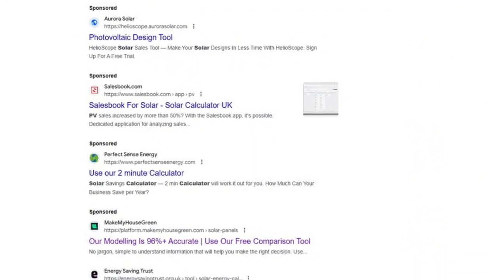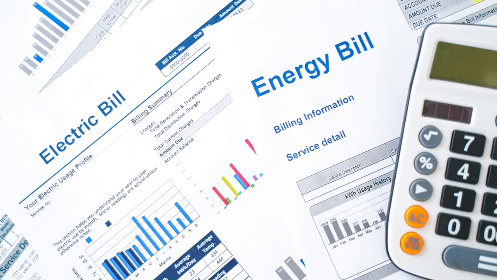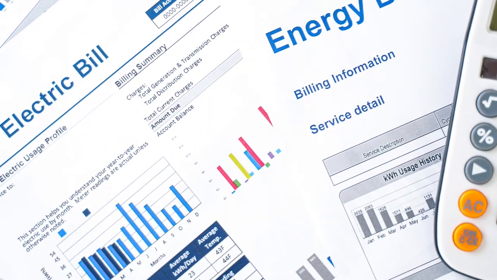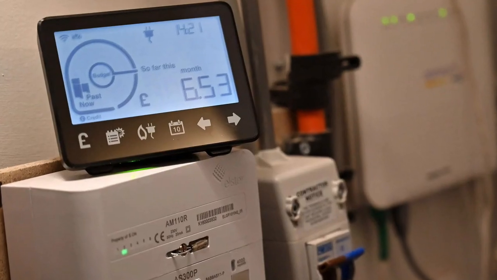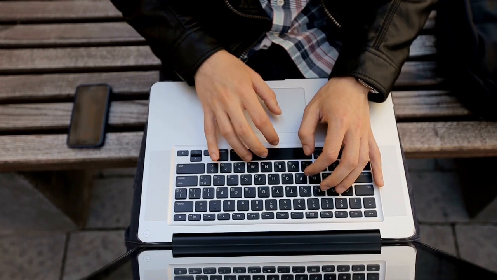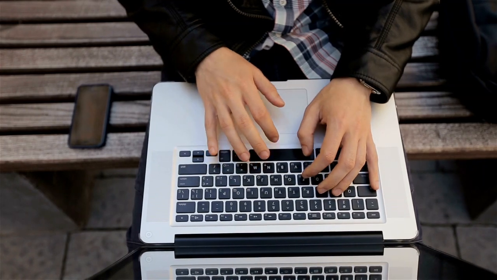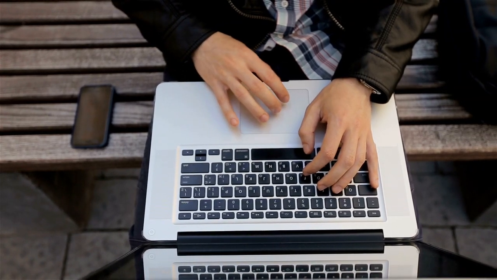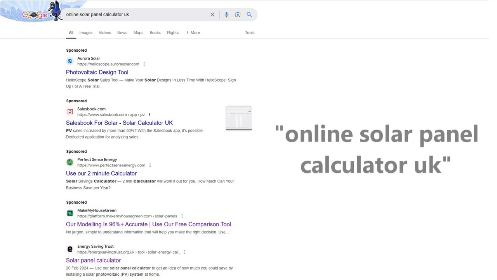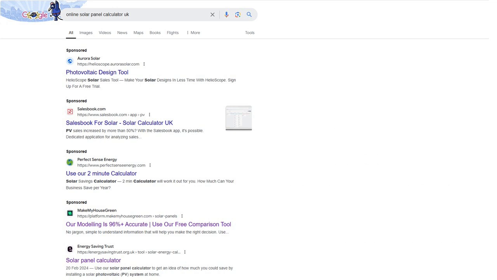In this second part of the video, we take a look at some online calculators to see how well they can estimate how much electricity you should expect your solar panel installation to generate in real-world conditions. In choosing which online calculators to consider, we selected two that we have personally used in the past, and one other found during a brief Google search using the phrase "Online Solar Panel Calculator UK".